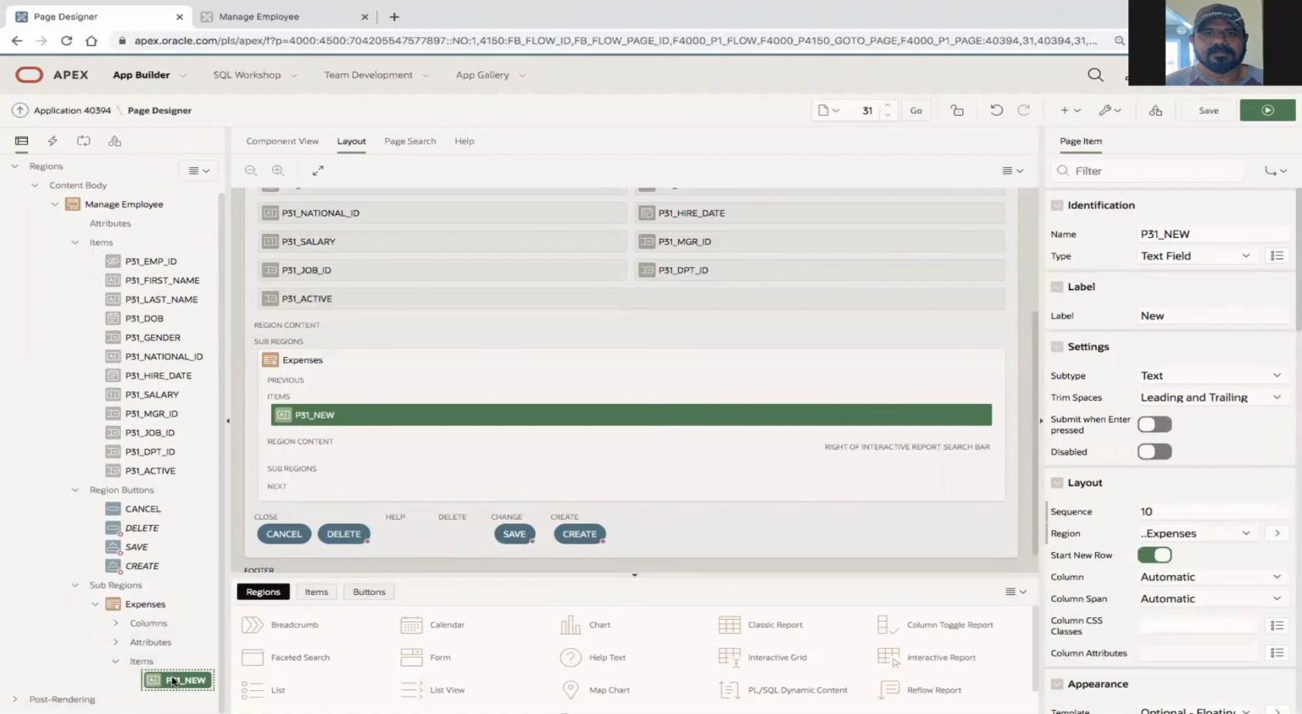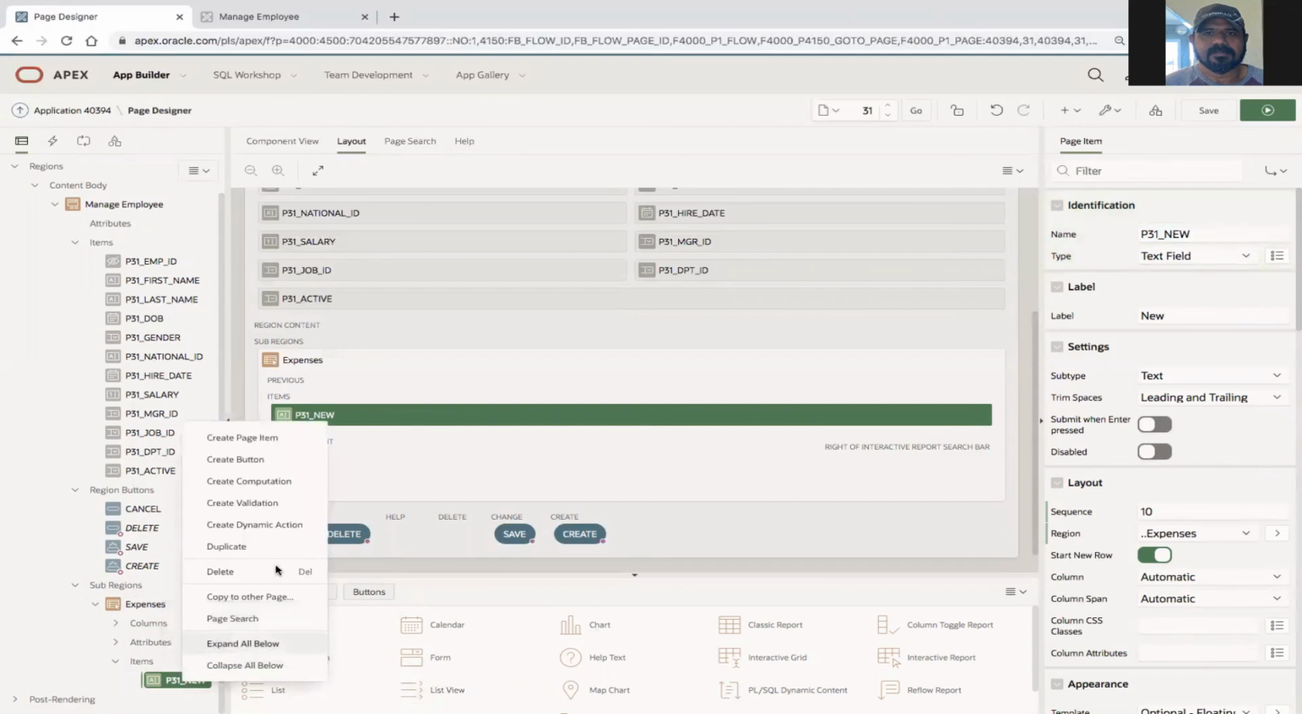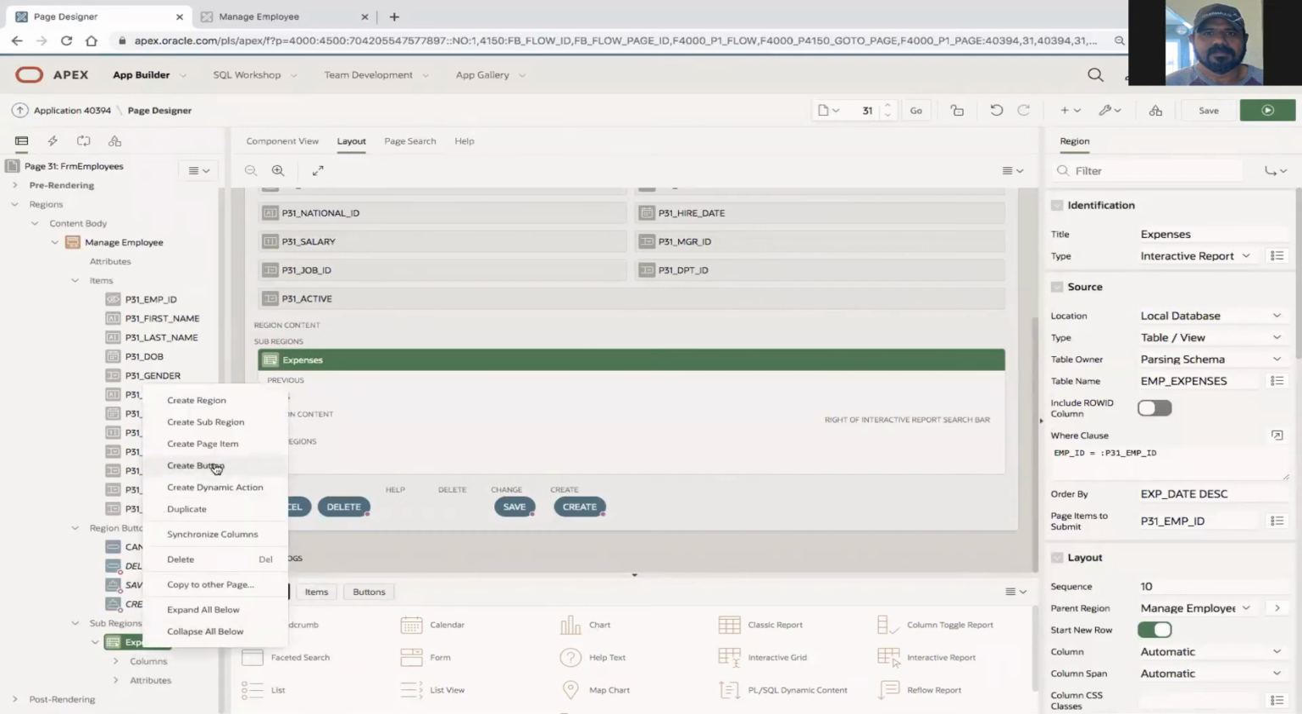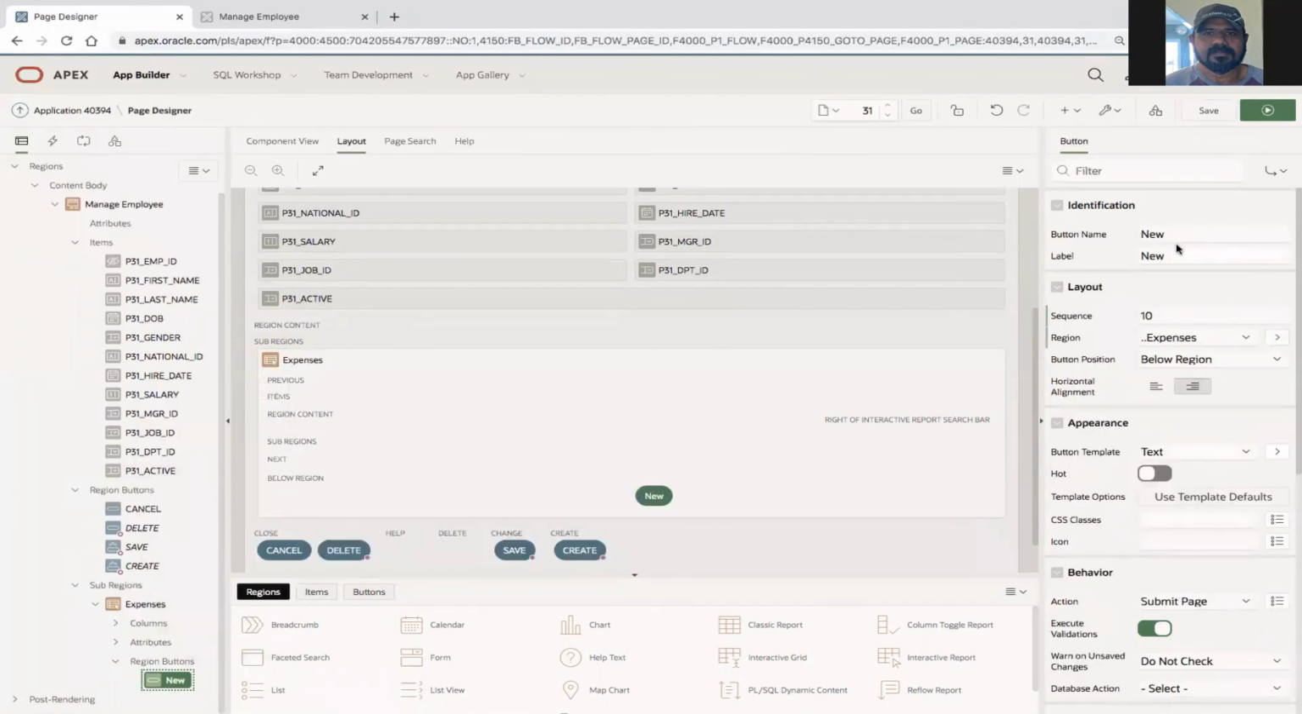Now the button is created. Right click, I said create button. What did I create? I created a page item, sorry. Did it again. I'm creating a button, sorry. I did a pre-create page, sorry. I create a button. Okay.